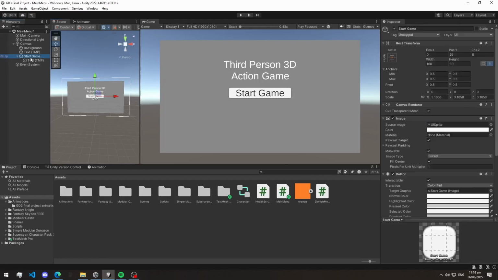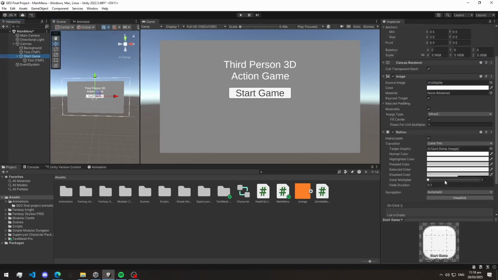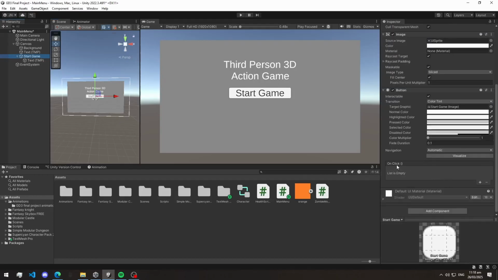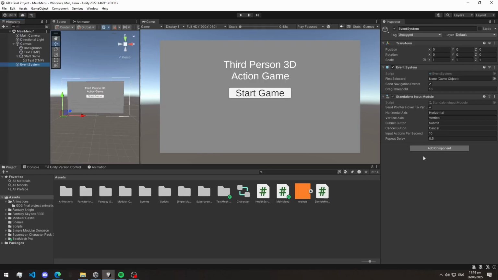So this button will not work unless we put code here in onClick. OnClick is the method that will happen once you click the button in the game. Next, you have to make a script called main menu. Main menu. Here you go. We double click.